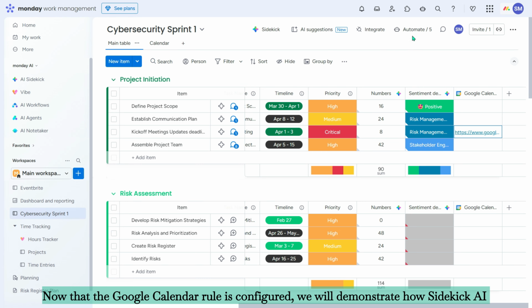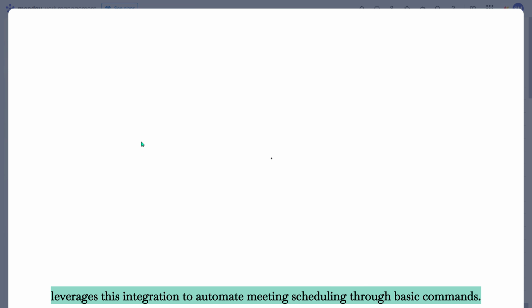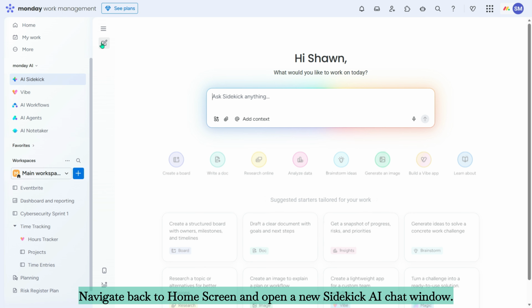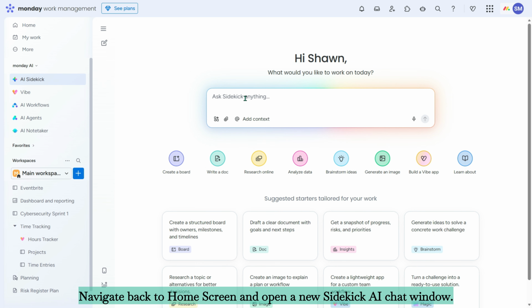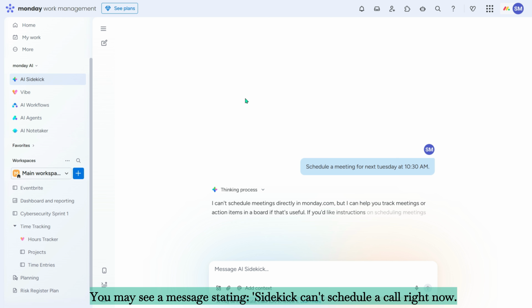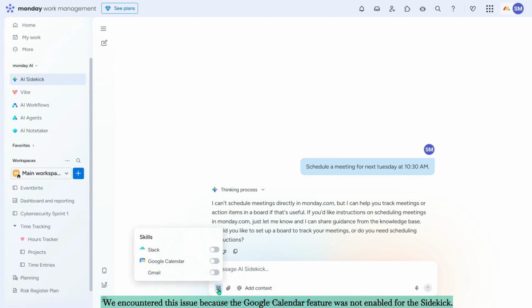Now that the Google Calendar rule is configured, we will demonstrate how Sidekick AI leverages this integration to automate meeting scheduling through basic commands. Navigate back to home screen and open a new Sidekick AI chat window. Give a command to schedule a call for next Tuesday at 10:30 a.m. You may see a message stating, Sidekick can't schedule a call right now. We encountered this issue because the Google Calendar feature was not enabled for the Sidekick.